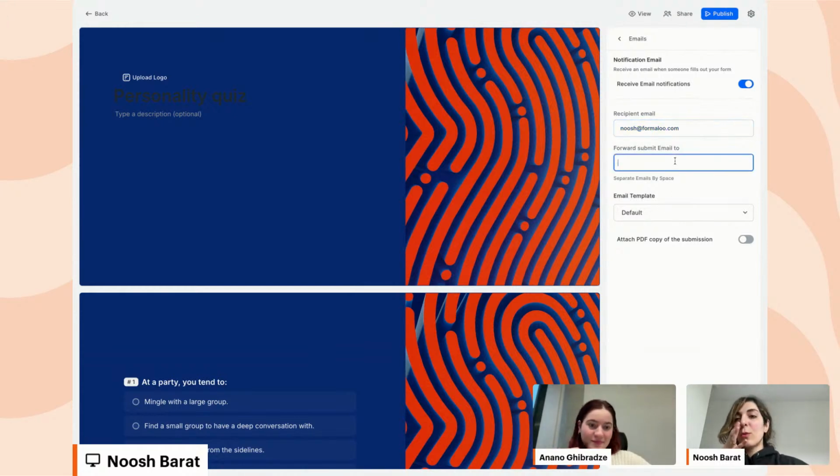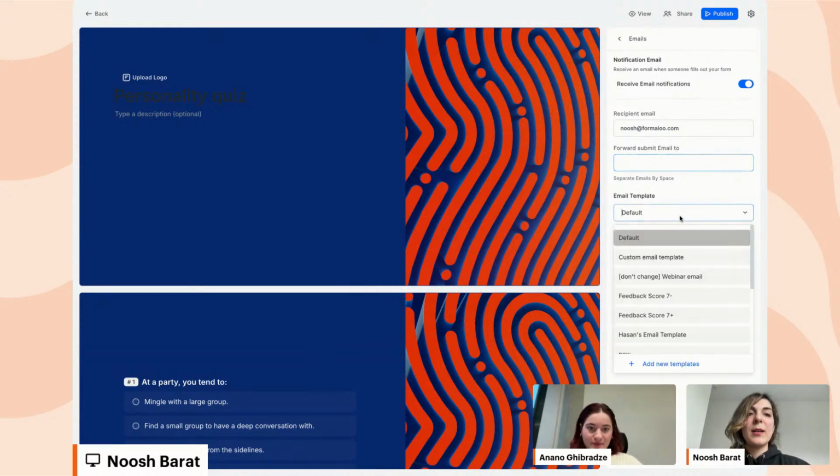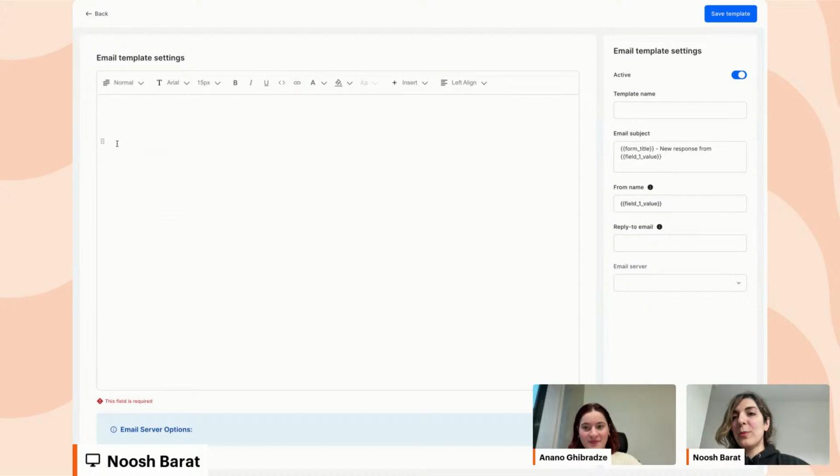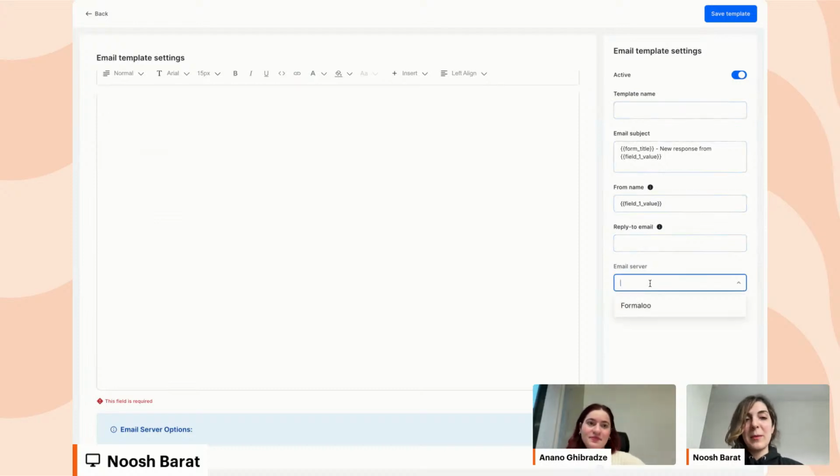You can also forward it to your team members, so they also receive a copy of the response. The default email template has a table of responses and everything that the submission includes. But you can create a custom email template to customize the email, make it your own, remove Formaloo branding. You can even send it with your own email server.